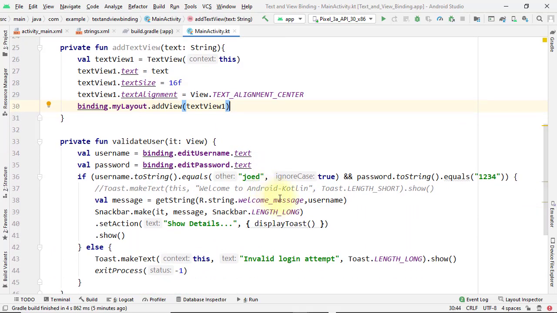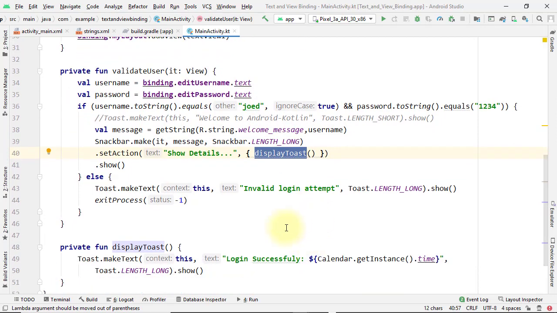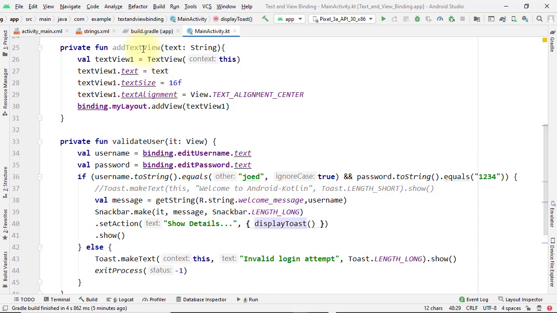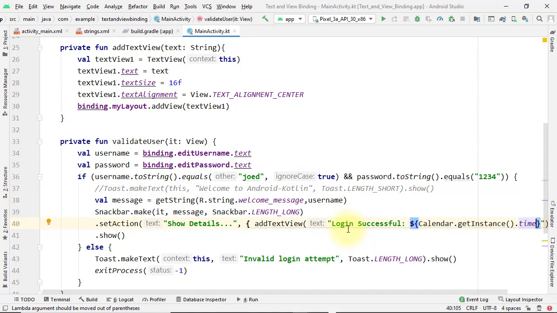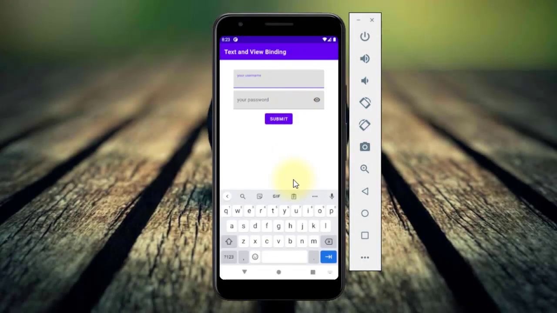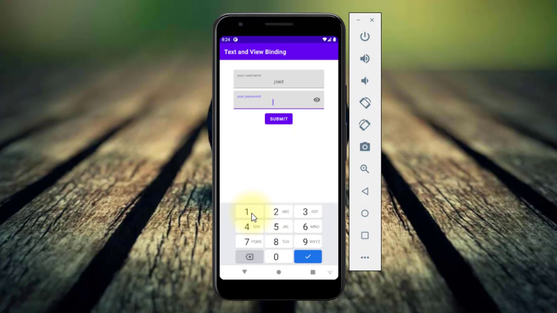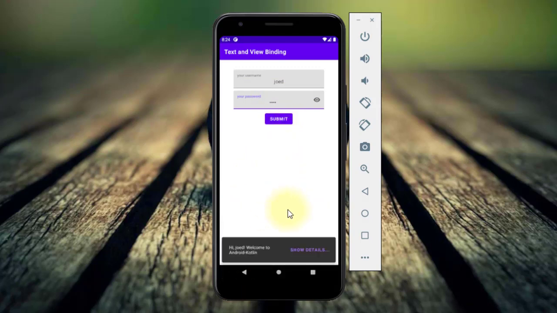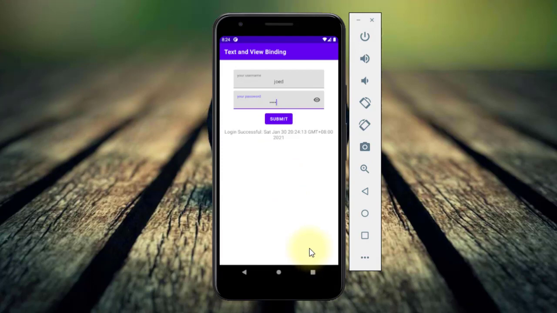To test it, I'll replace the call to this displayToast function and change it to call this addTextView function instead. Then, I need to pass in a string of "Login successful" and get the current system time. Let's run and test our app. Again, I'll type joed and then 1, 2, 3, 4. Click Submit. And when I click the Show Details button, a text view is added and displayed dynamically.